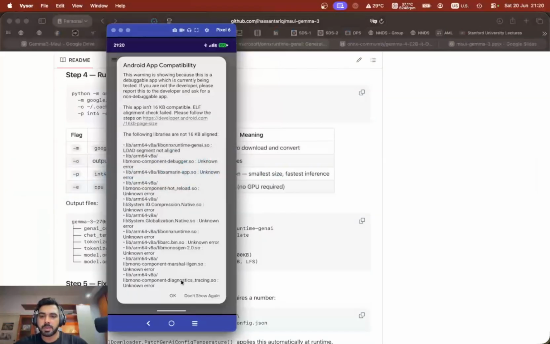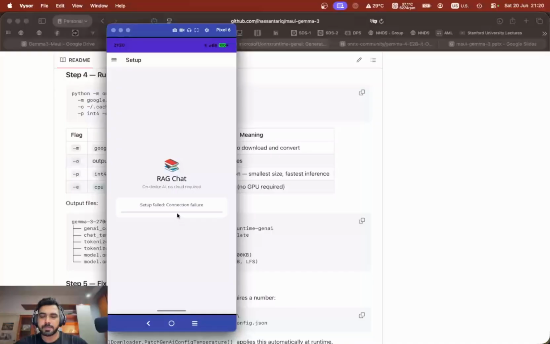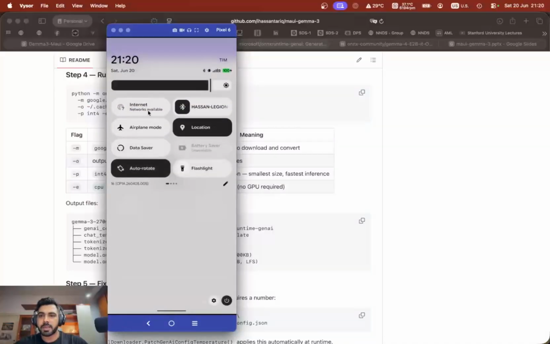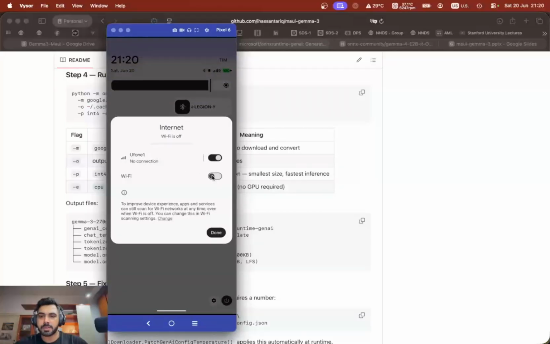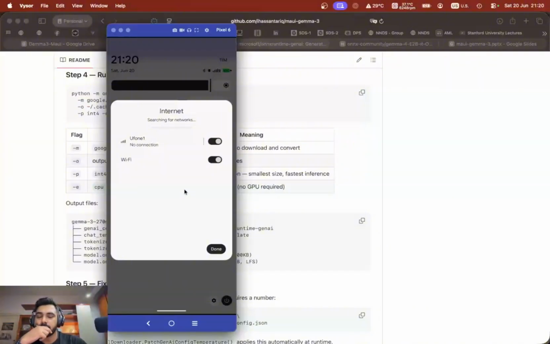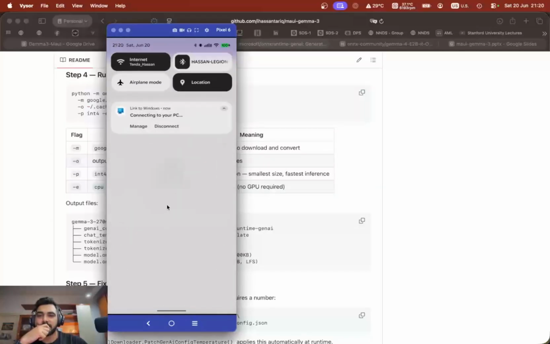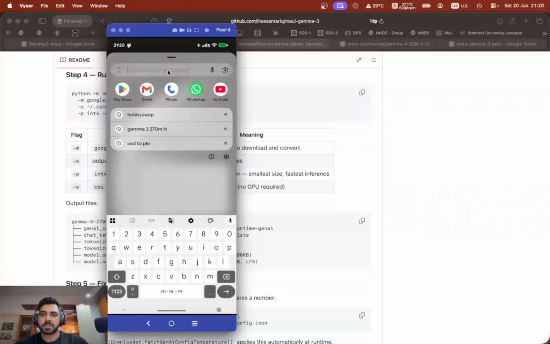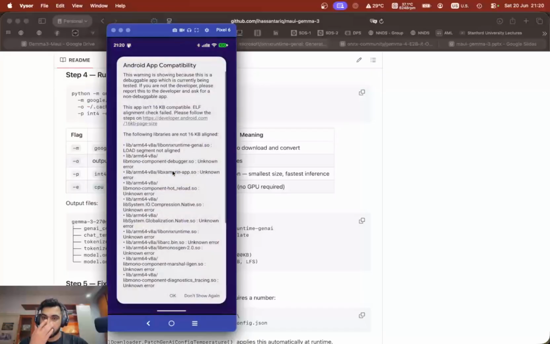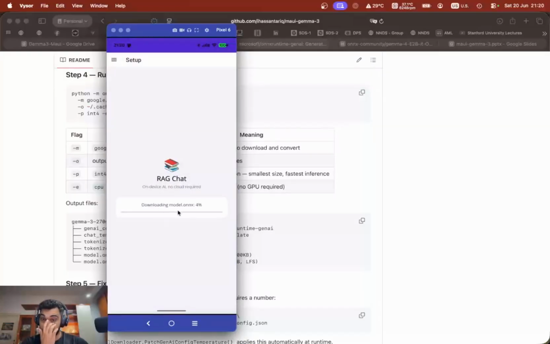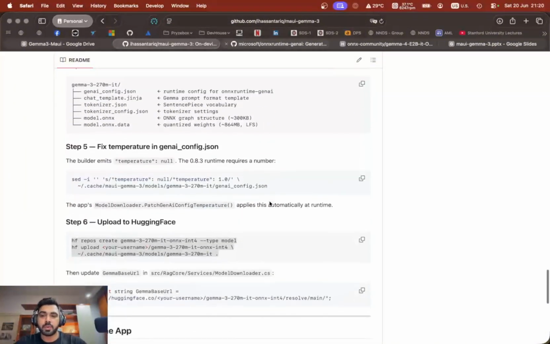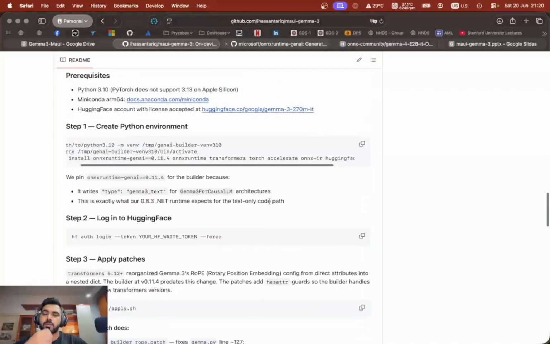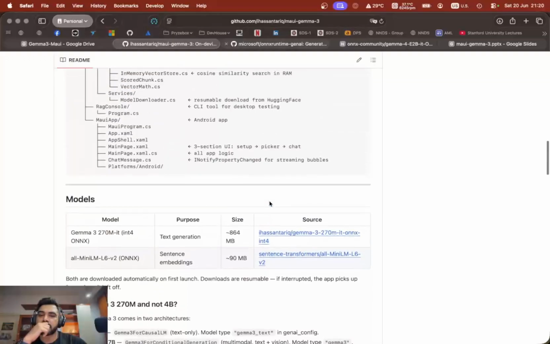So let's go back to our, okay. I deleted the application, so most probably I need the internet. Let's see. This is my testing device, so don't worry about that. Let's see. We close the application and it will now start downloading the ONNX version of the model. Meanwhile it's doing that, let's do a few other things that I want to point out.